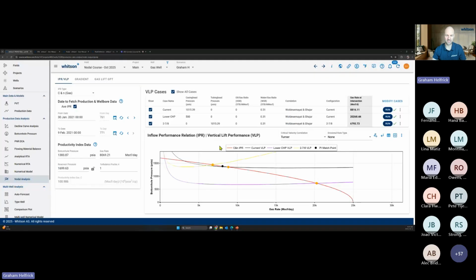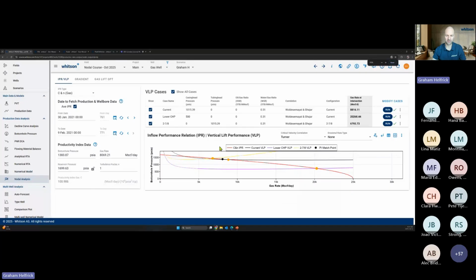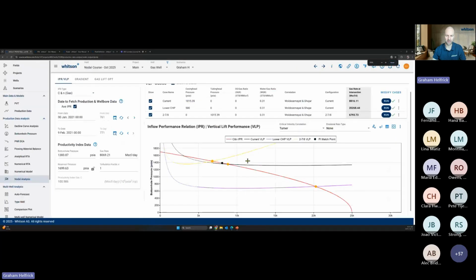All right, so I'm seeing here, I'll just change my resolution a little bit here. There we go. So I'm seeing a new VLP curve. Mine is yellow. Now, if you're not seeing this VLP curve, just make a comment in the chat window. Someone's going to give you a hand. This is showing the rate that we're going to expect if we put 2 7/8 in the well.